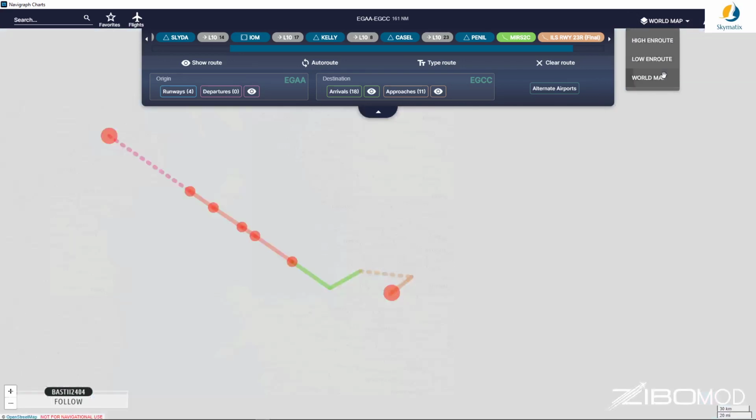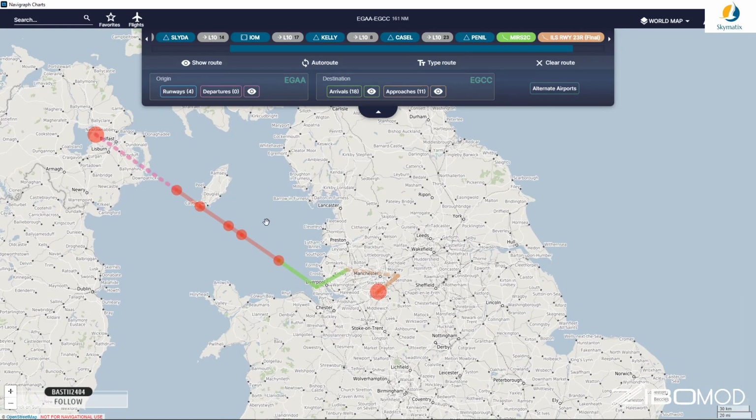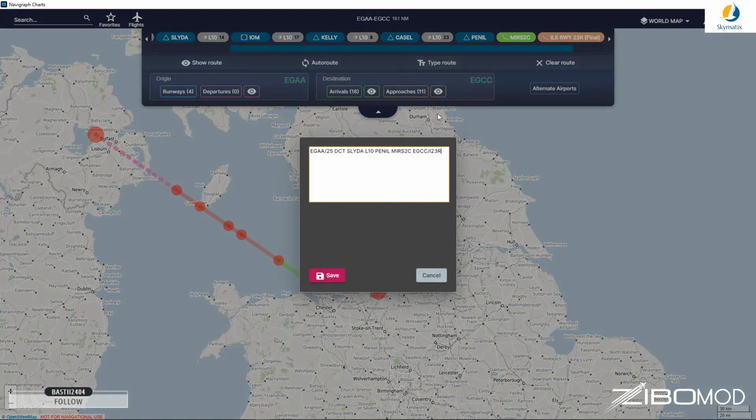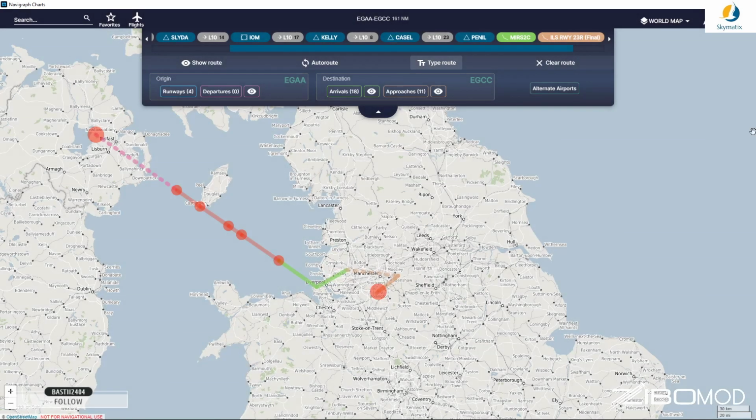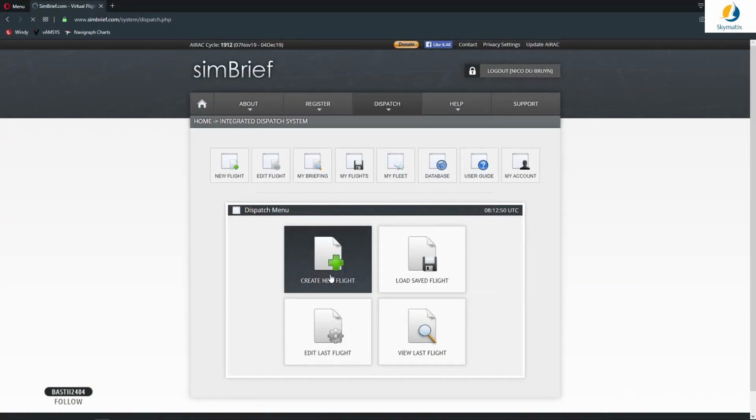Right, I'm just going to change the view just to make it a little bit easier to view. All right, so we've got a big gap over there and we've got a big gap over there. Now we want to obviously try and fill these gaps. So what I'm going to do, I'm going to take my middle portion as always. I'm going to copy that. I'm going to bring it to SimBrief.